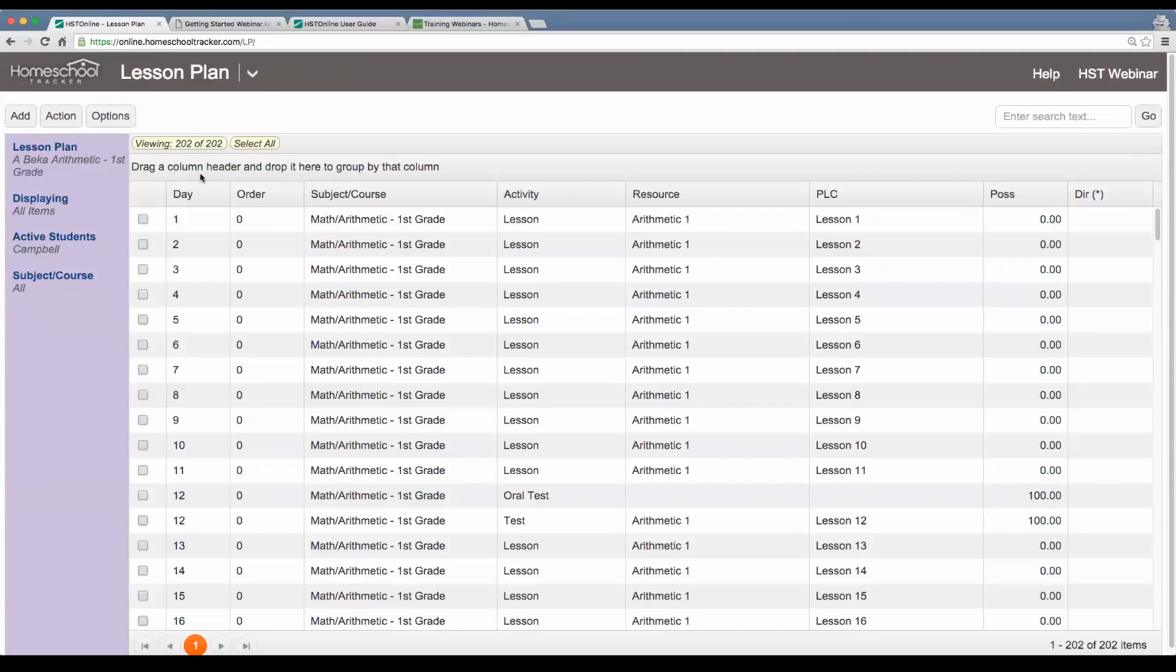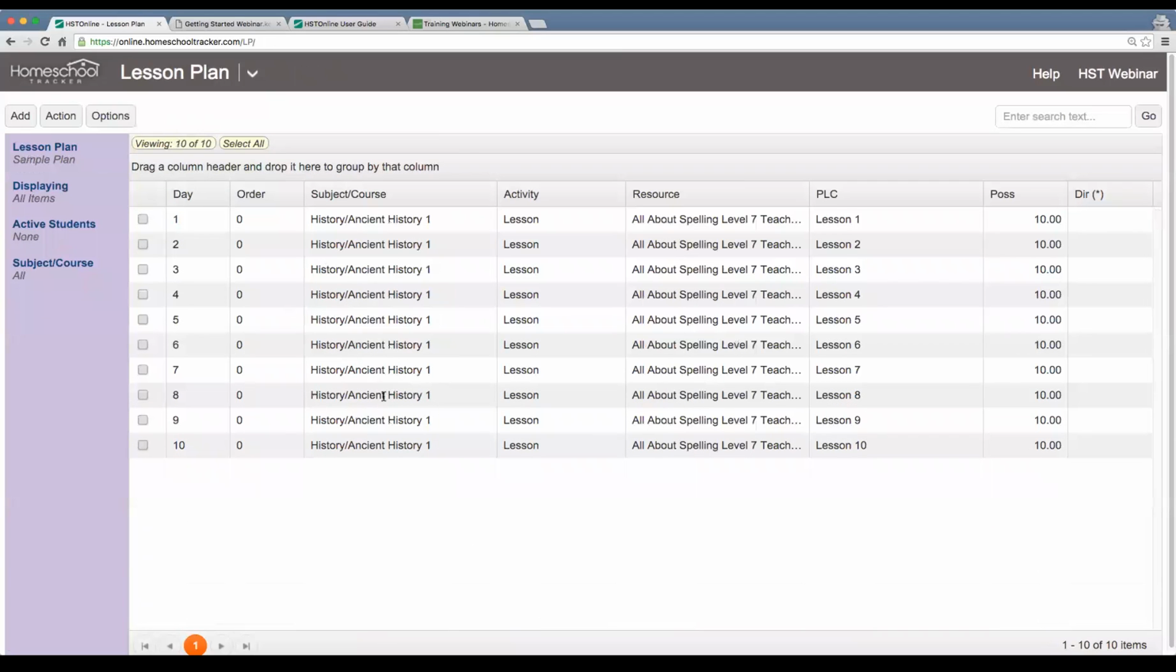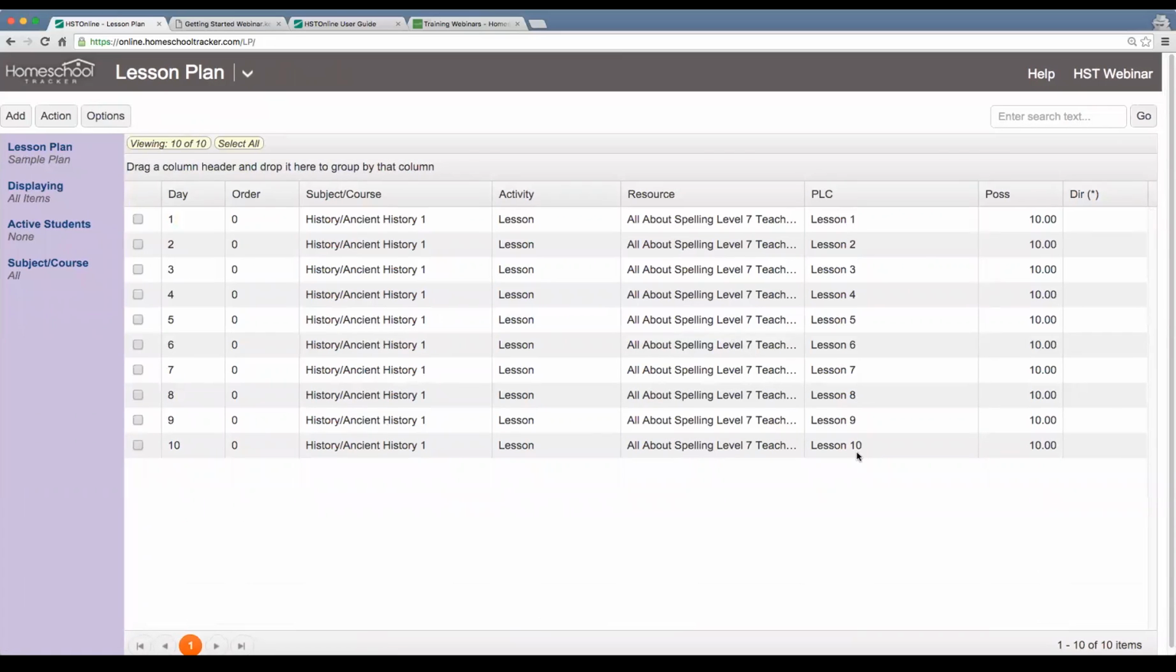And because we're looking at the arithmetic plan, it's still there. So I need to load up my sample plan now. Just choose sample plan, click OK. So there we go. So here's my sample lesson plan that we just created. It's 10 days, 10 lessons, and it's ready to go.